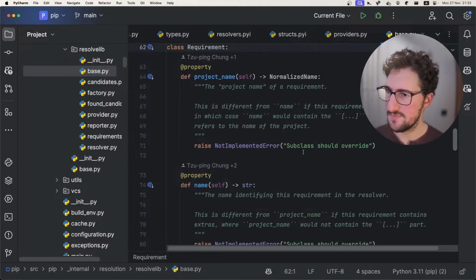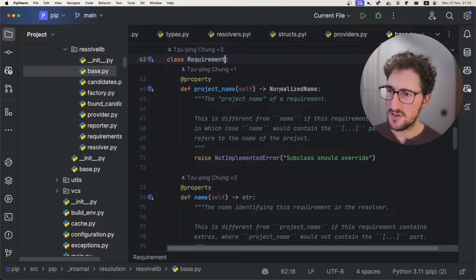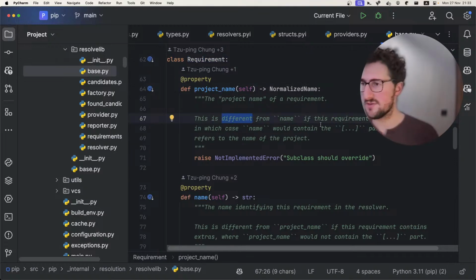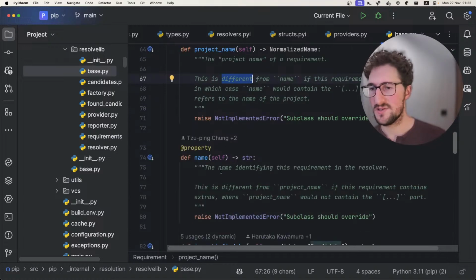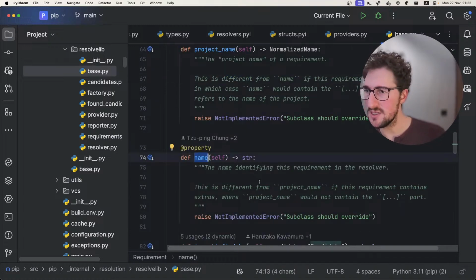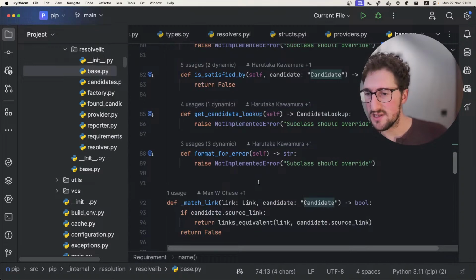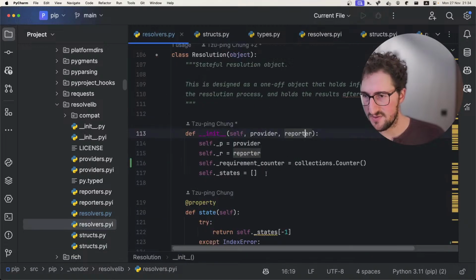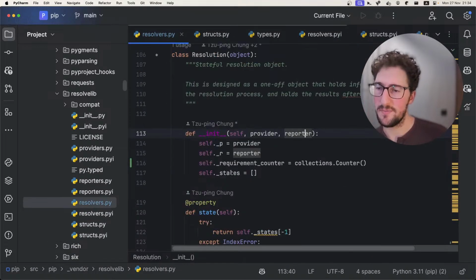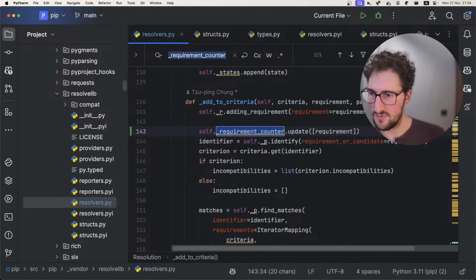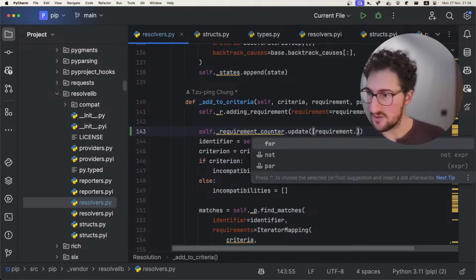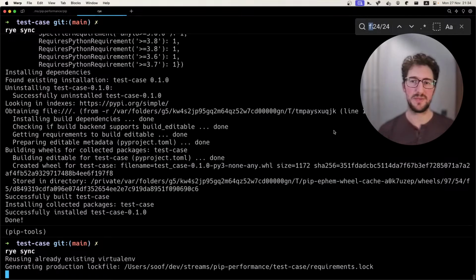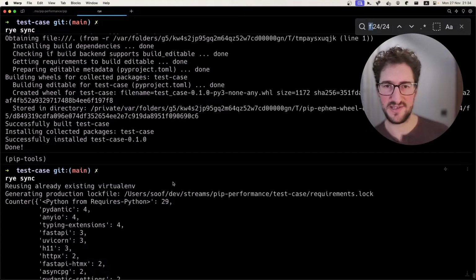So this has project name. This is different from name if the requirement contains extras. So probably name is the right one. Is satisfied by. Okay, so let's just use the name as our counter instead of the actual object. So .name. Let's rerun that and figure out if we've got a better view of our visited dependencies.